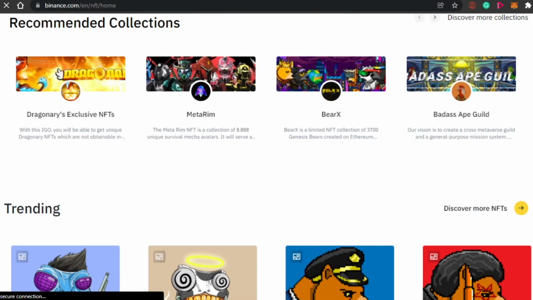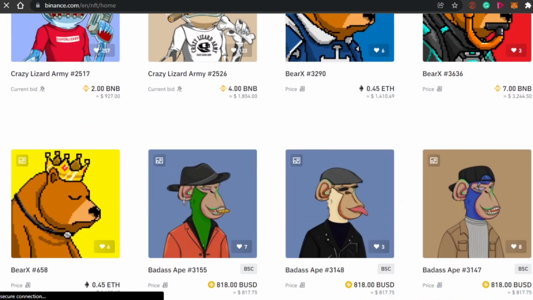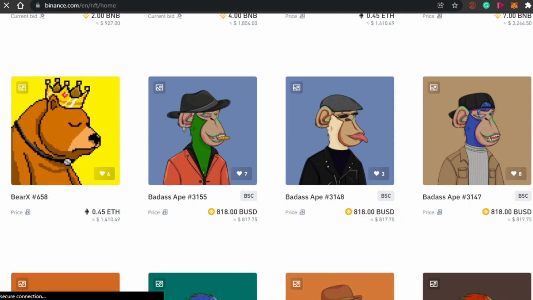It also works on the Ethereum blockchain, if you are wondering which blockchain it works on. So we have Ethereum as well. Some of the collections will be on Ethereum, like this one. This one is 0.45 ETH, and it is 1410 USD. Okay, so this is cool.